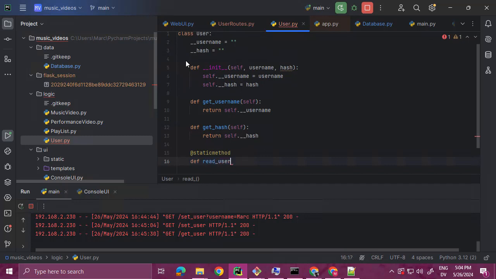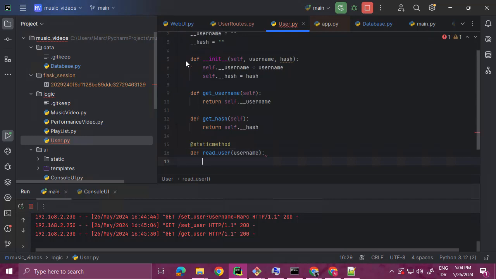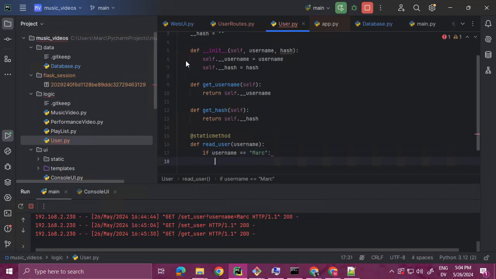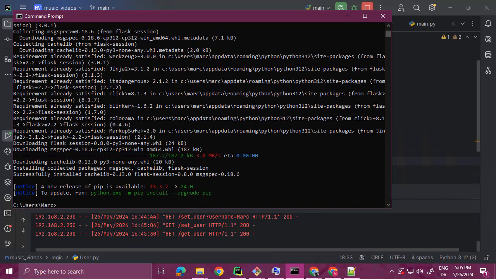call a read user. It's going to take a username, and it's ultimately going to call a method in the database, but I don't have a users collection yet. So I'm basically going to hard code a user object. So if username is Mark, then I'm going to return a user object with the username Mark, and then the hash is going to be, let's go ahead and make one.